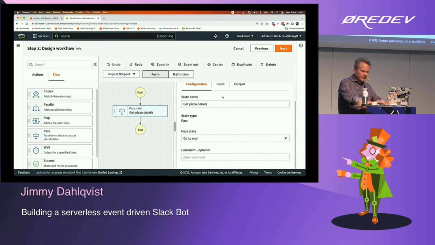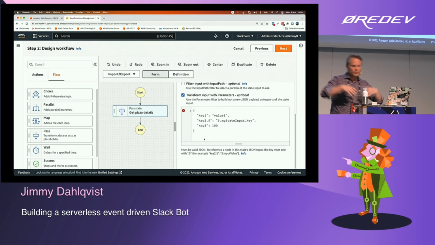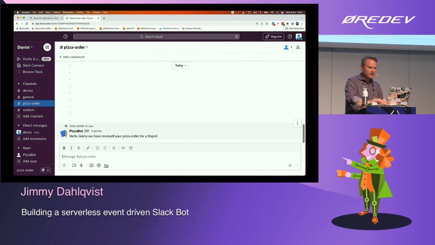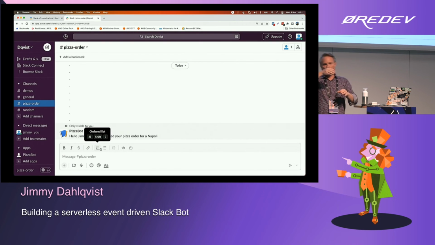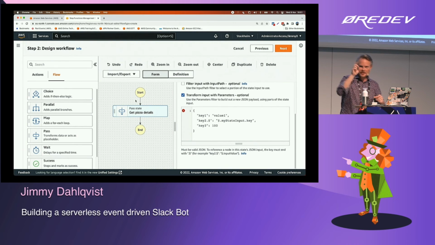And for the input, sorry, not the input. Yeah, transform. So in my input, I'm going to do some transformation. I'm going to pick up, because with the Slack webhook, I get the parameters. What I get is an array, as you saw, I wrote my name and then the pizza. I get that in an array with two items on position 0 and 1. So I'm going to need to pick up on that, and I need to create an order ID.